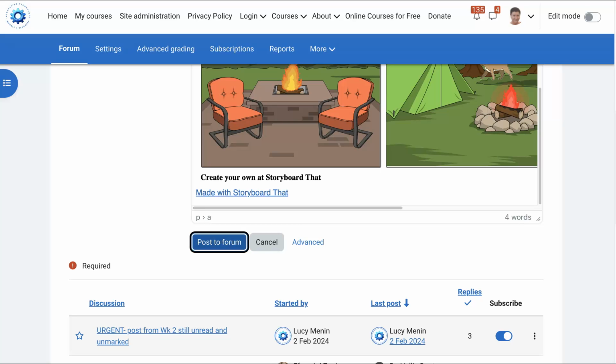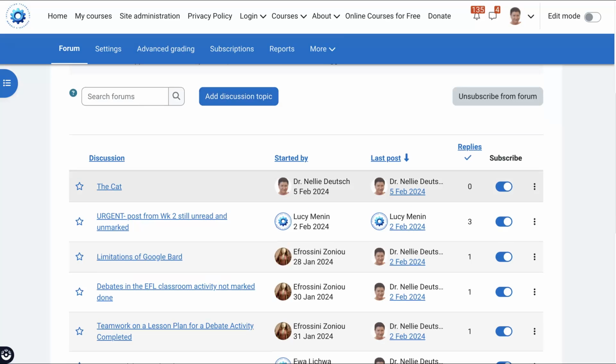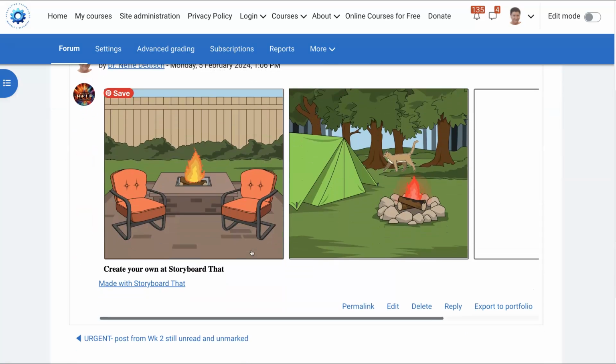And then, of course, post to forum. And then you have it right here. Let me open it up so you can see the cat. And here it is, made with Storyboard That.